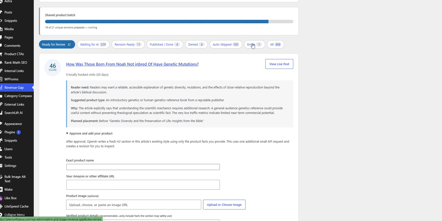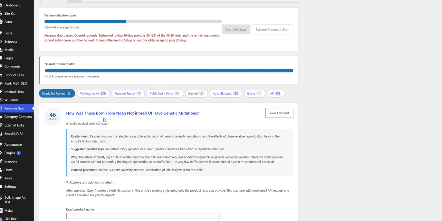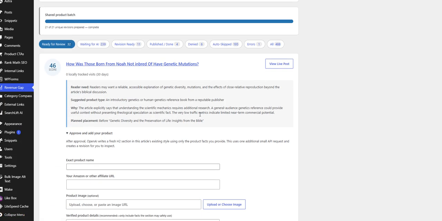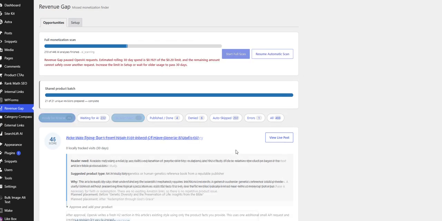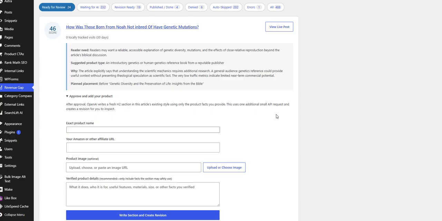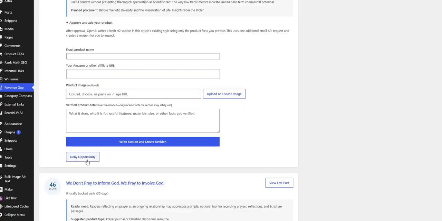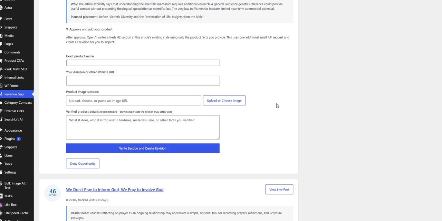It's only had one error, and that was when I was in the very first developing stages of the plugin. So these ready for review, these are ones that it is saying basically that it feels like these are good ones for there possibly to be a product. Now, of course, you can deny the opportunity and it's not going to go over this article again.